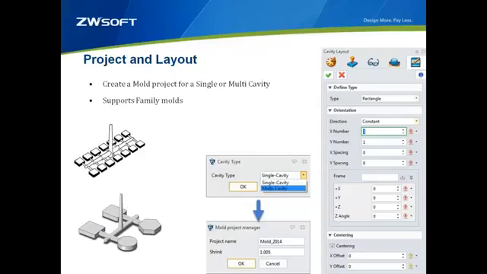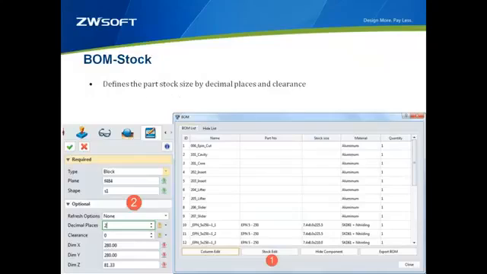And the next one is the improvement in the project and layout command. For the new version, ZW3D can support creating a multi-cavity mold and family molds. That's a new thing that the previous version could not do. And the next one is the BOM table improvements. As we know, we have 3 BOMs in ZW3D Mold. But for the new version, we added some improvement in the stock edit, where you can define the decimal places and clearance for the stock dimension.